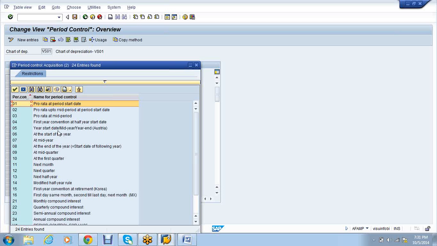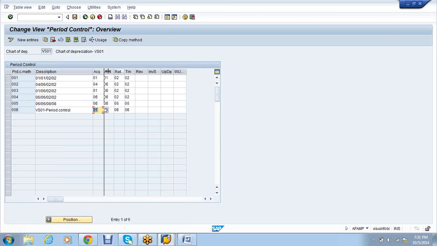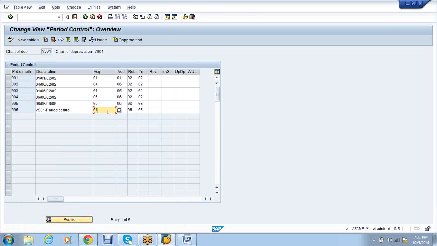Rest all I have considered as at the start of the year. That is your add, retirement and transfer. Is that 01 means to say the capitalization or the acquisition date? Correct. Acquisition. Pro rata basis, start of the year. 01 is no. Here it is your acquisition. So under acquisition configuration, I've given 01. 01 in the sense pro rata period of the start date.